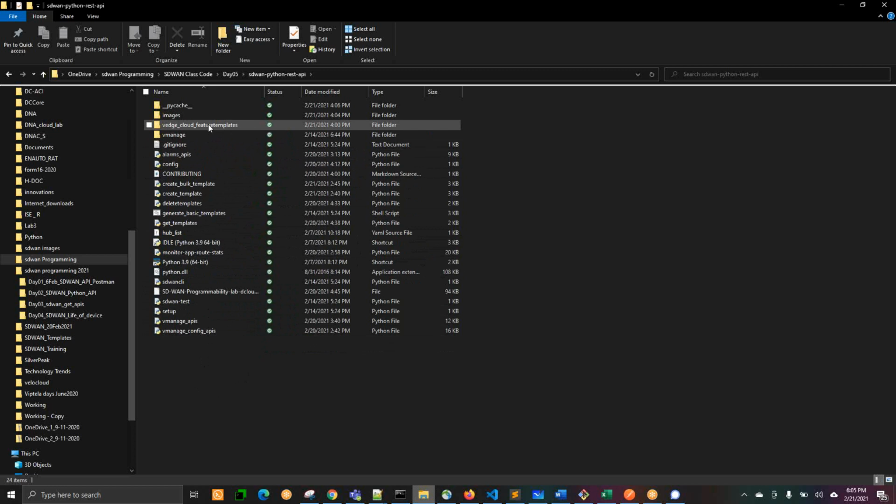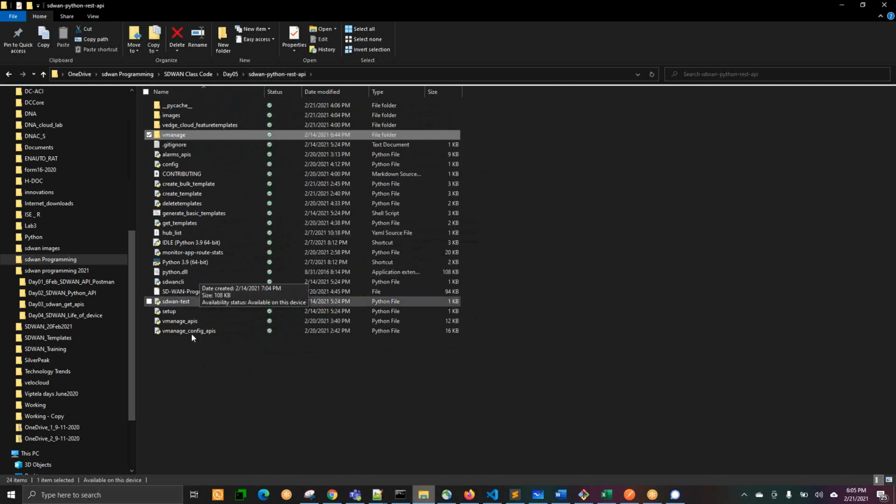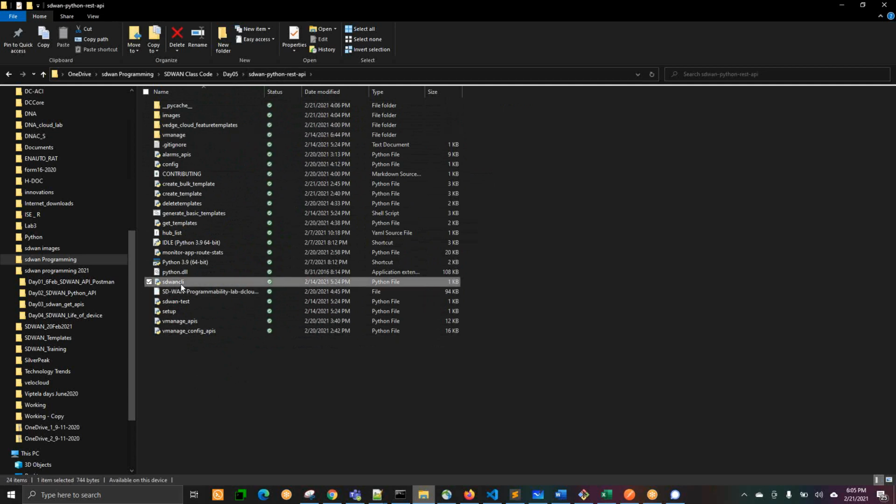And there is one folder for templates. This is the template in JSON format, and there is one other template related to vmanage CLI here. This vmanage template is just for your backup. It will not do much, but whatever arrangement you can see here in the folder, you can copy as it is somewhere and run the functions that I'm going to show you today.